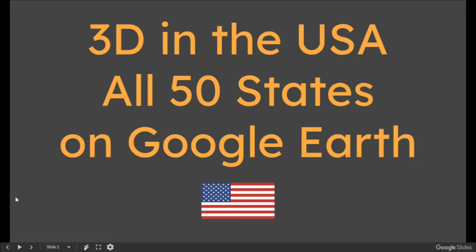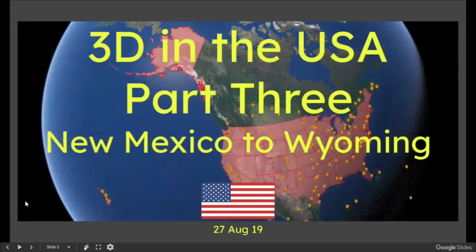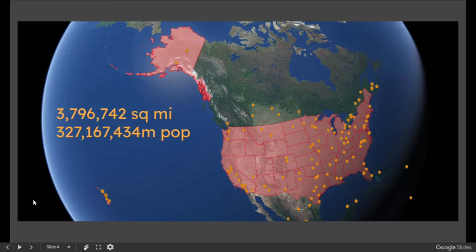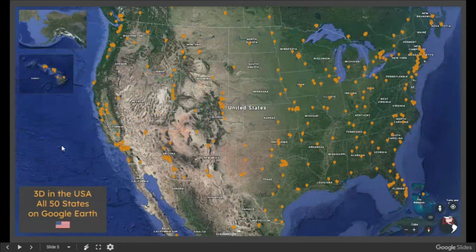And here we are, very much again, looking at 3D in the USA Part 3, the concluding part, which is New Mexico to Wyoming, recorded data as of the 27th of August 2019. Data, of course, from Google Earth. The USA, as I've previously said in Part 2, is 3.8 million square miles, so lots of land to have a look at, and the 327 million people who live there.